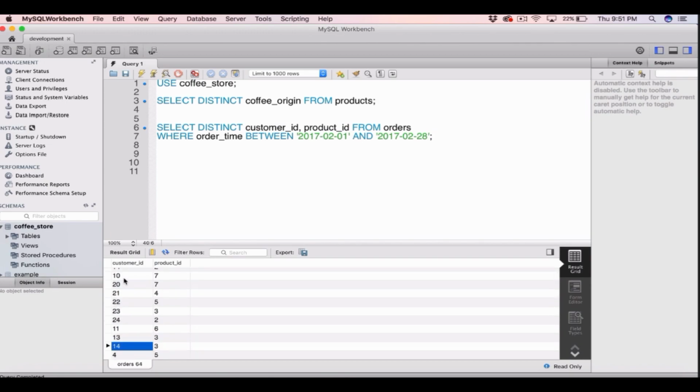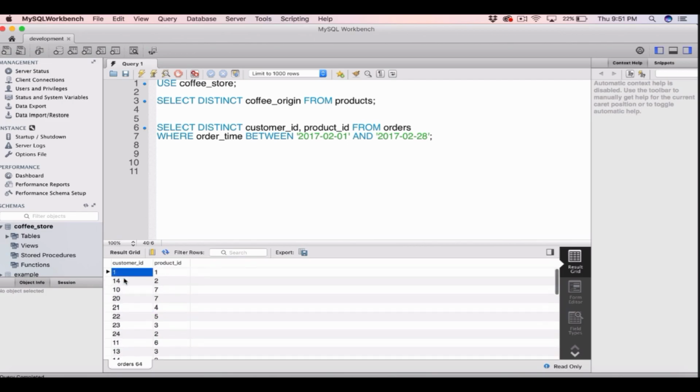But we can see we have 14 again. So we have some duplicate customer IDs even though we selected distinct customer ID. And that's because they've ordered different products. So you can see here we selected product ID as well, and you can see this is 14.3 and the first one was 14.2. So 14.2 and 14.3 are different, so they're distinct. So it's returned both values in our select statement.